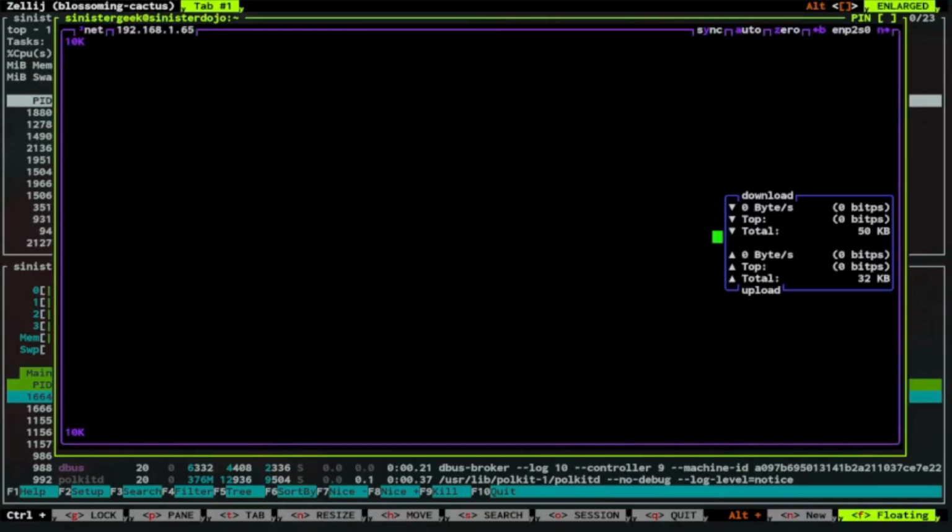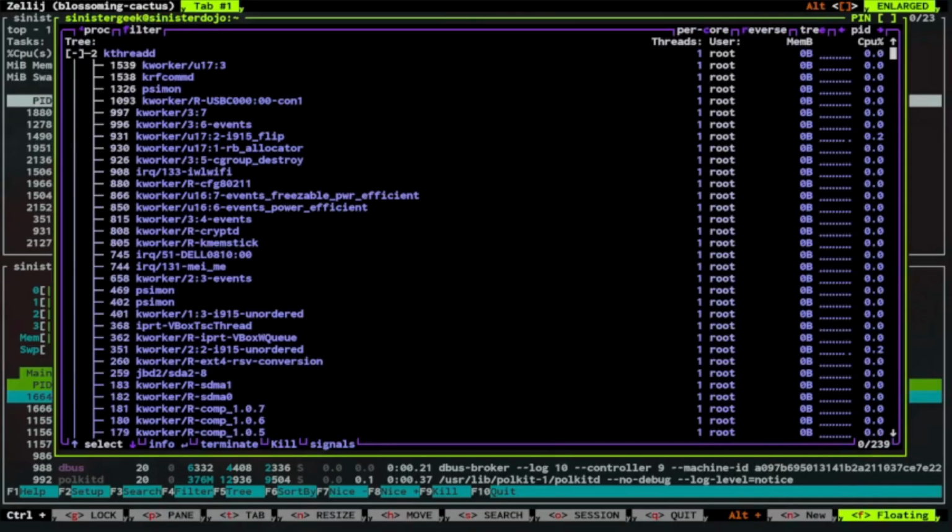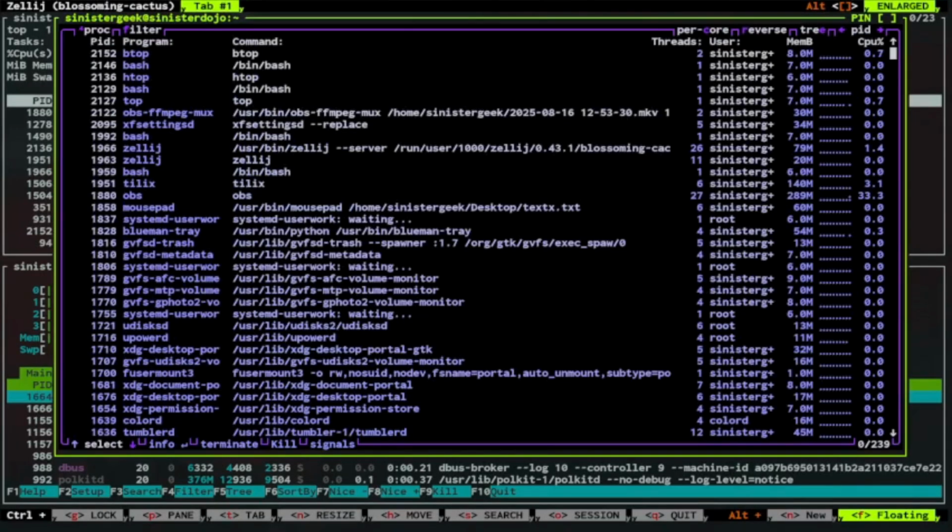Then we have the network. Right now I'm not using anything, so there is not much traffic on it. This is the processes. Right now we have the free view. If I just press E, now we have the process ID, program, then the command and the threads that have been used by the program.